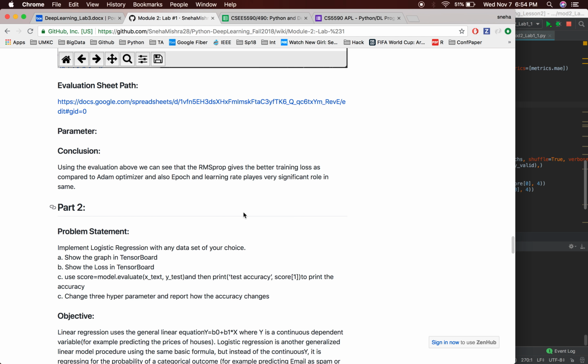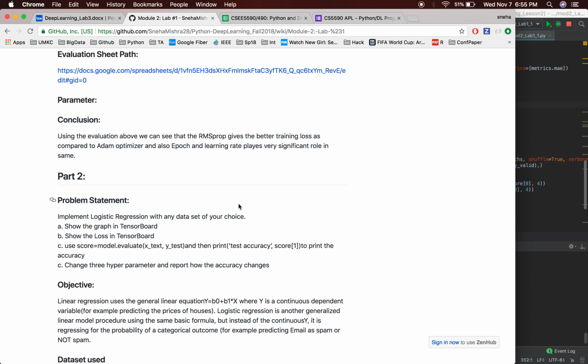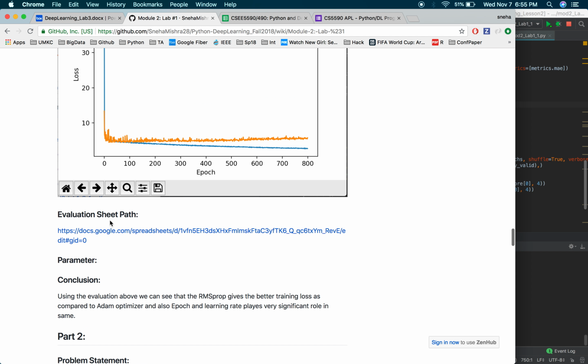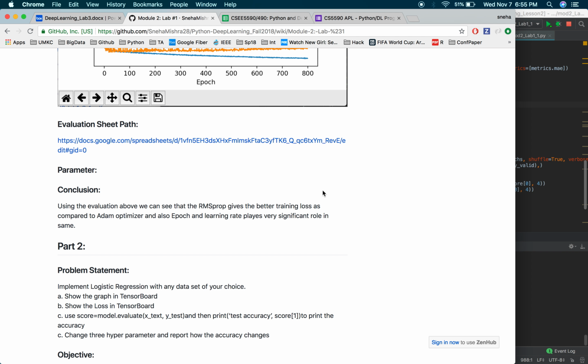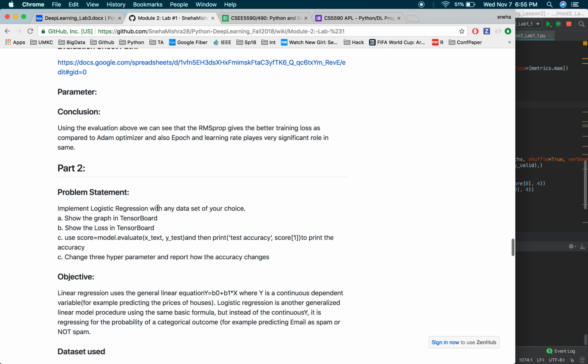The conclusion is that we see RMSprop gives us better training loss as compared to the Adam optimizer, and also epoch and learning rate play a very significant role, because you can see the evaluation sheet over here for the different evaluation factors. We changed the hyperparameters each time, and then we got to know the conclusion.